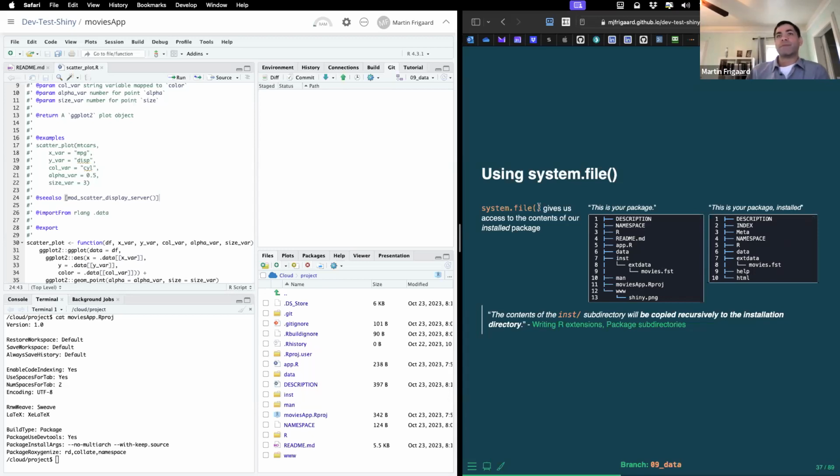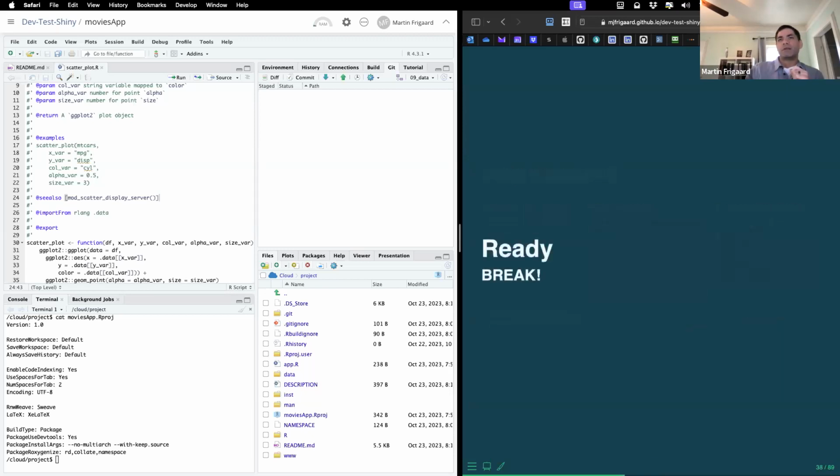If you've ever seen system.file used in a development context, what they're doing is referring to a file within the installed version of that package in your package library. We'll touch more on this because it's really handy with app packages, but I want to make sure we're taking time for a break here.